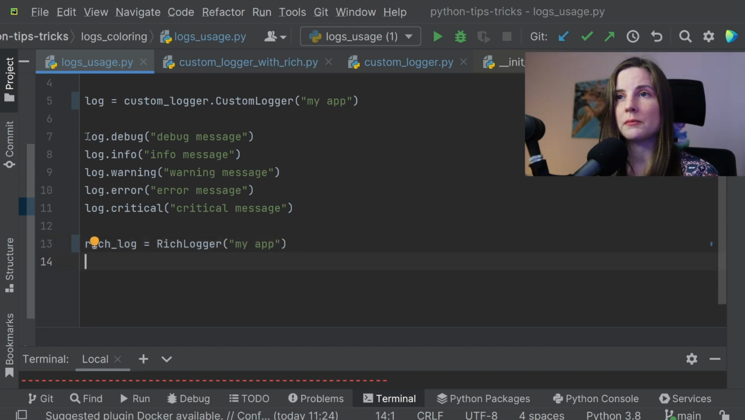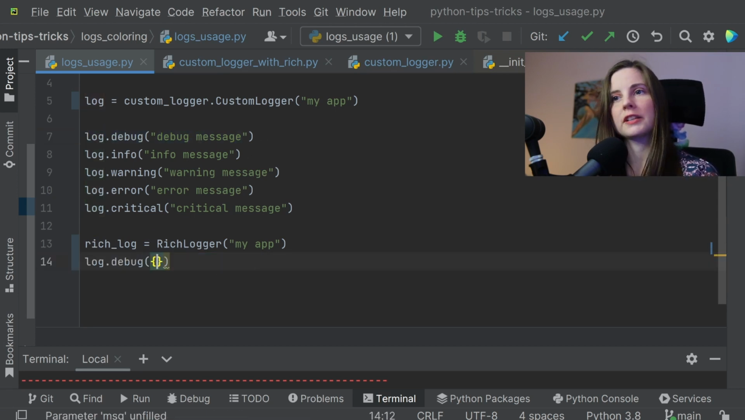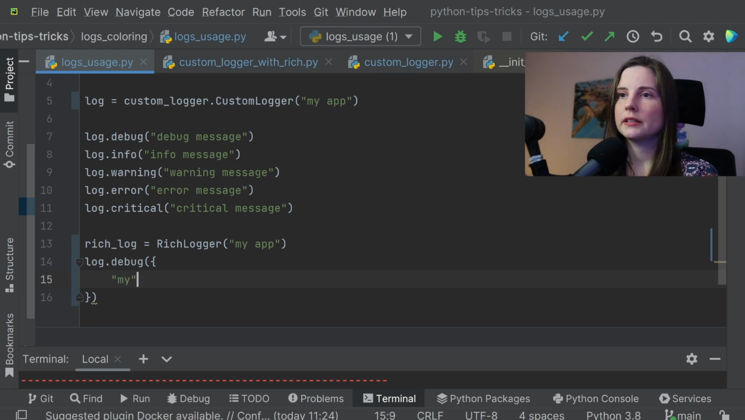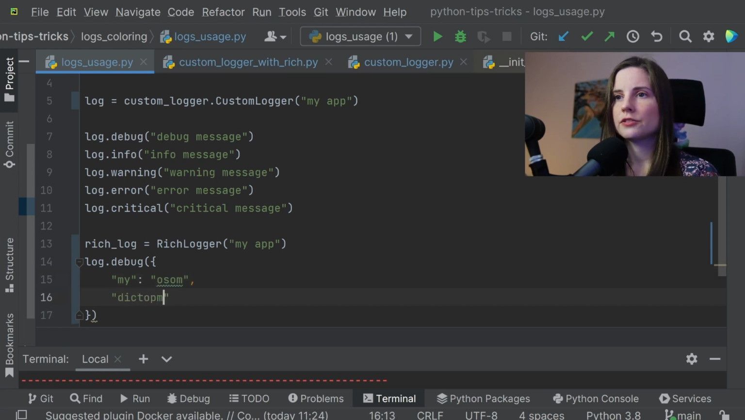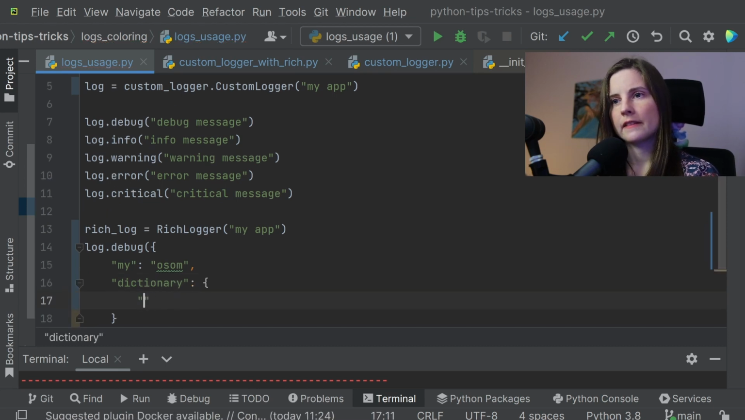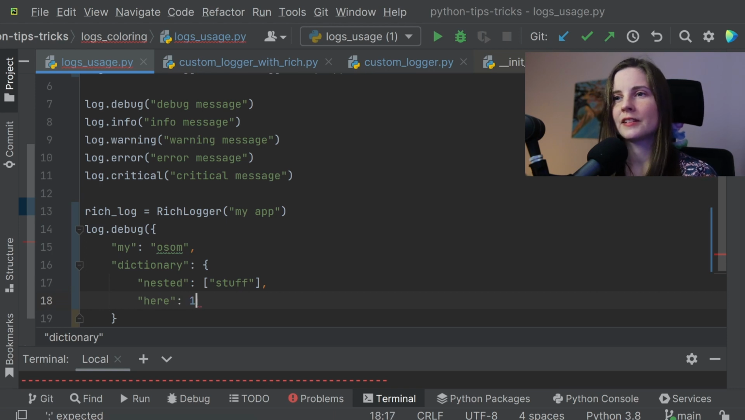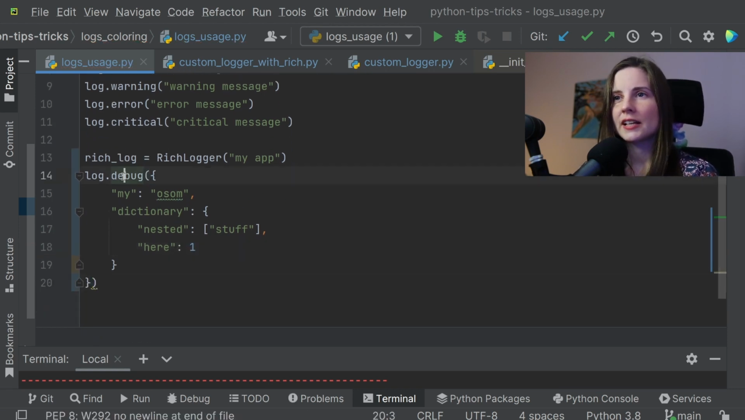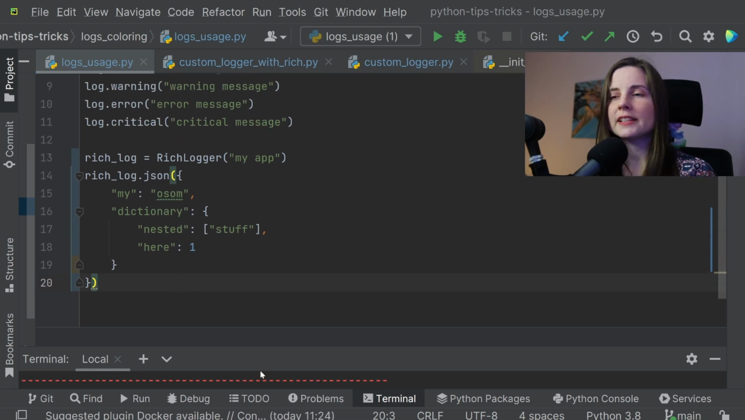And now we can do the same things, but not a debug message. Let's create some dictionary, my awesome dictionary, with nested stuff here, one, let's say like this, and we want to use our JSON here. rich_log.json, just like that. So let's run it and see what happens.